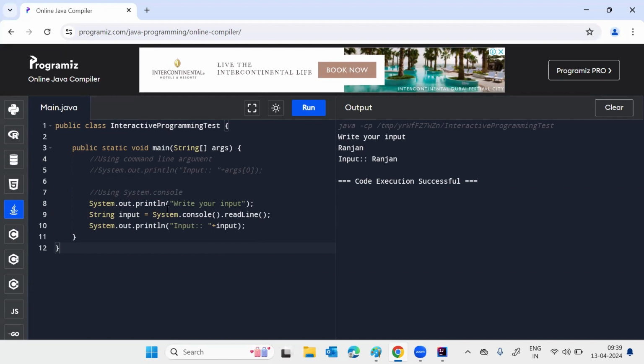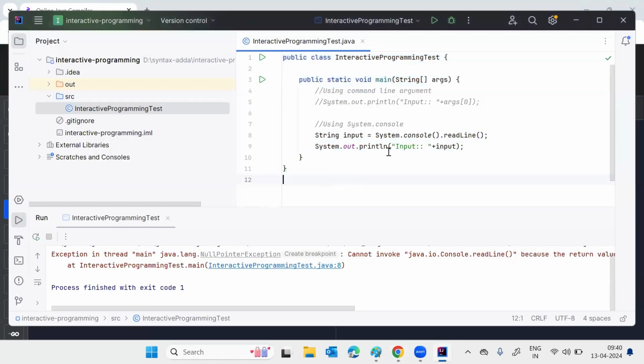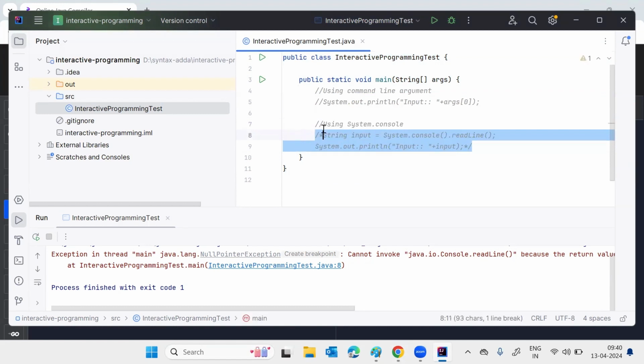So, as you know, the first one was the command line argument, which we have to provide while running the program. And for this one, when we run the program and it prompts, whatever we write in the console, it will take that value. Okay, so hope this is clear. Now we'll see another example. Let me just comment this out.